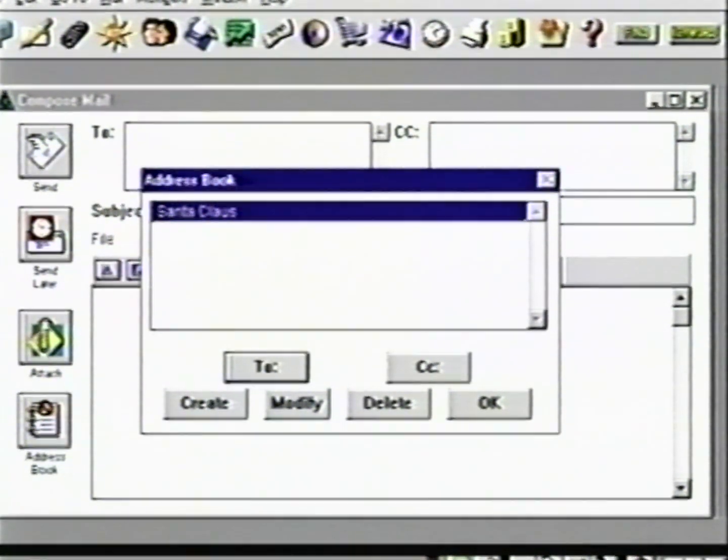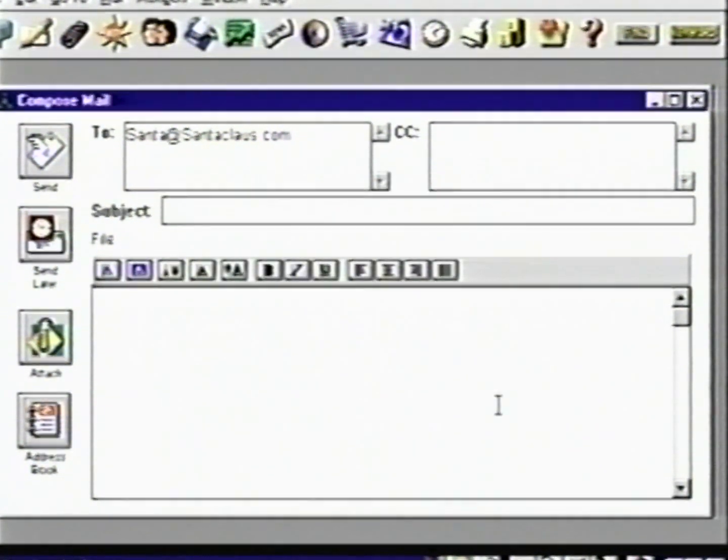Make sure Santa is highlighted and click on the To button. Our address is automatically entered into our To box. Click OK to close the address book and click in the CC box. In the CC box, you can enter another address you want your mail to be sent as a courtesy copy. You can enter your own address to send a copy of this mail to yourself. Let's do that to keep a copy of this letter.